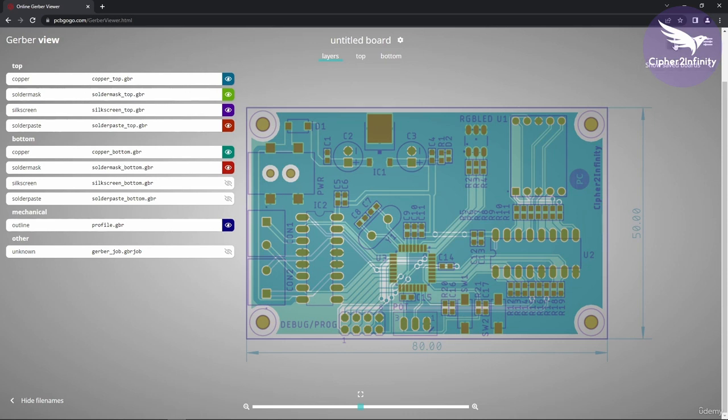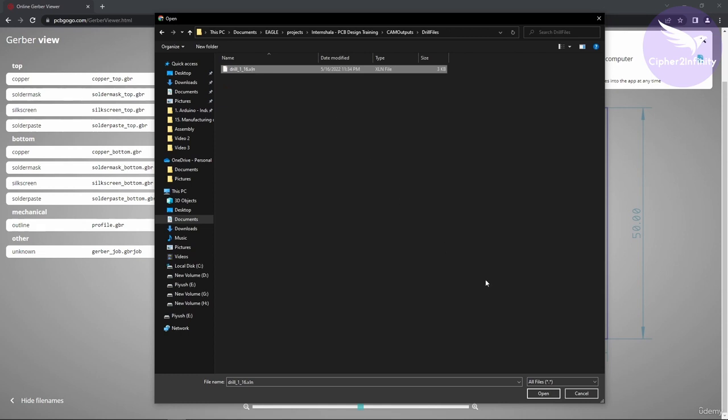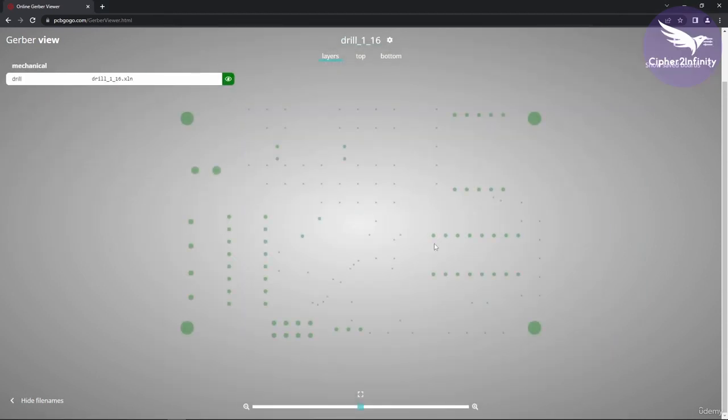Now I will add the drill file. So I will navigate to the location where the drill file is stored. I will select this one and click on open. So that's how the drill file looks like. And this file is going to tell the manufacturer where he has to create the holes on the PCB. So these are the mounting holes on our PCB.